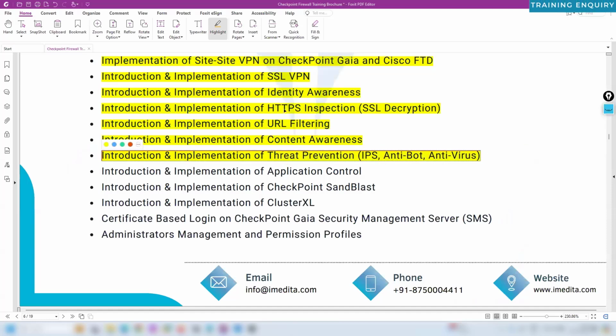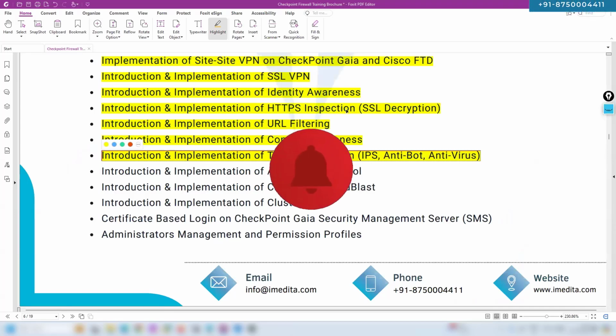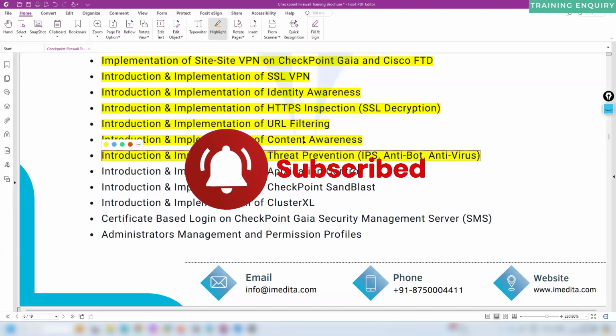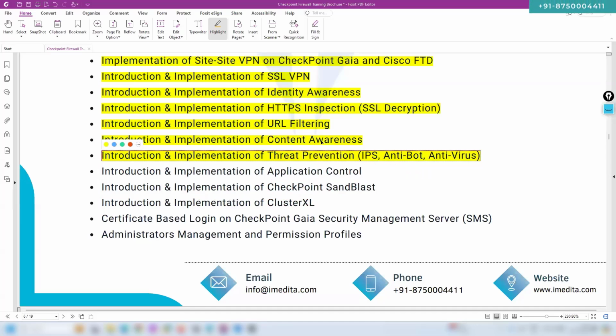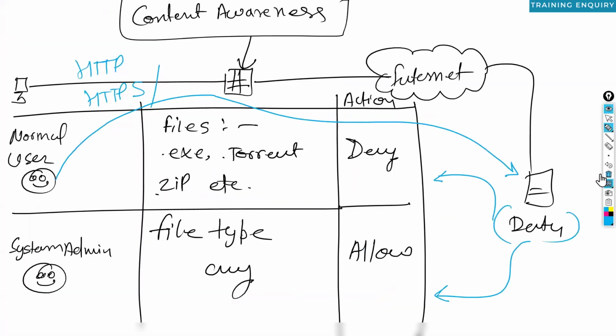So till now, first, we have converted encrypted data into plain text. And next, we have identified the content with the help of content awareness and we have blocked it. But till now, we have not discussed what will happen to viruses, spyware, bots, malware, or attacks. So if you want to block viruses, bots and attacks in your organization, you have to deploy or enable the threat prevention blade. Simple, as we have a diagram here.